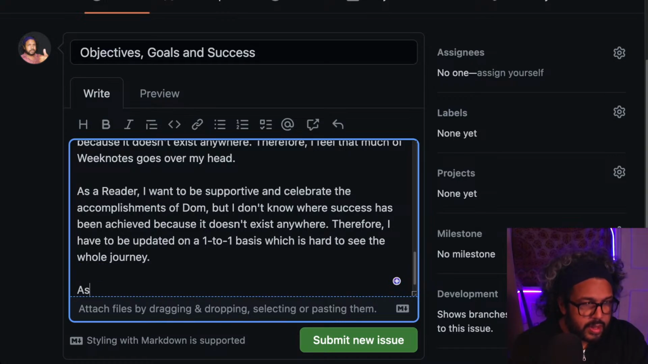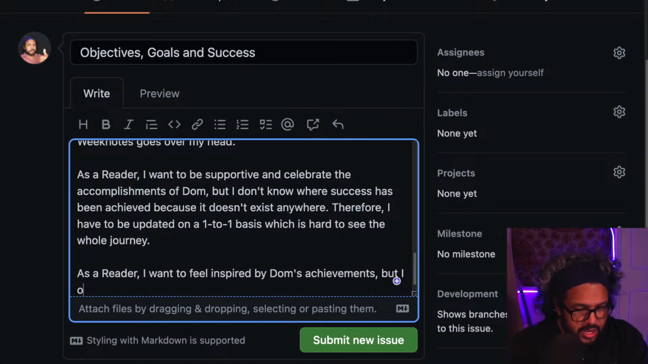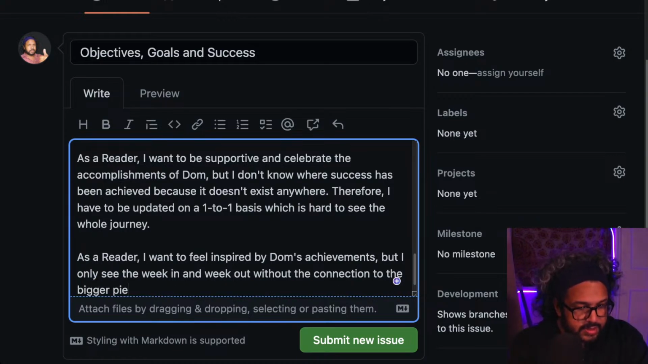Like so. As a reader, and this is another one that actually kind of came up that I didn't realize was a thing, but as a reader, I want to feel inspired by Dom's achievements, but I only see the week in, week out without the connection to the bigger piece.